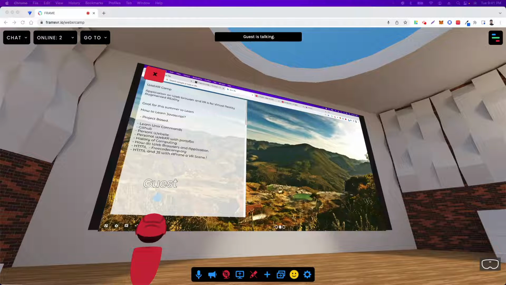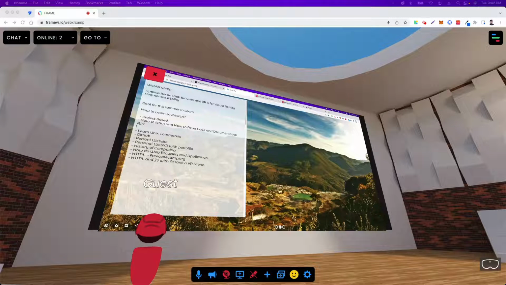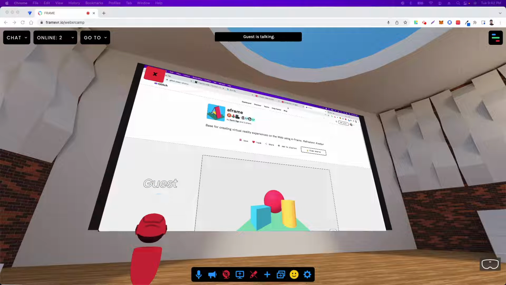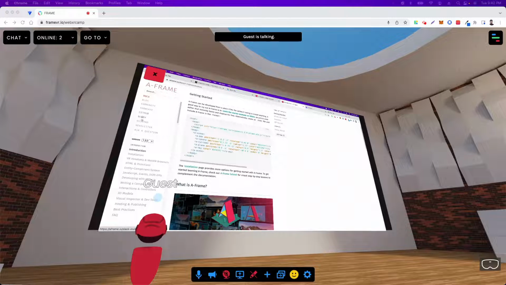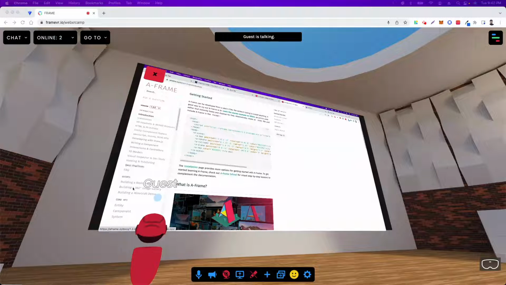One of the things is learning how to learn and how to read code, and documentation and APIs. That's one of the things hardly anyone talks about, but think of it this way. Look at A-Frame. You see how they have the APIs.